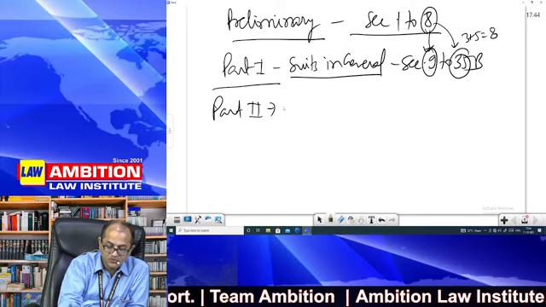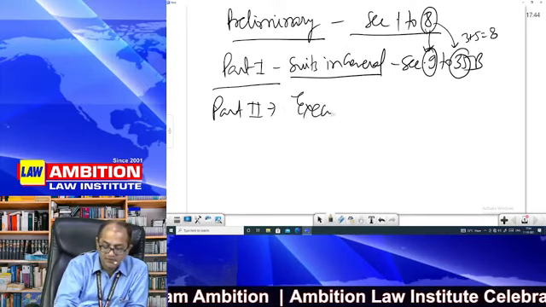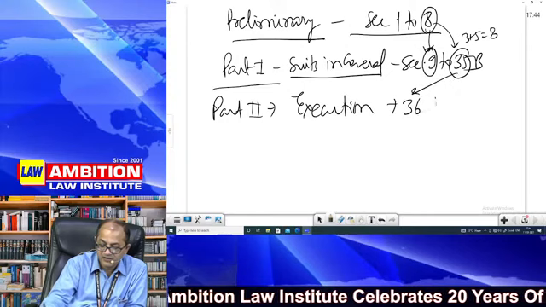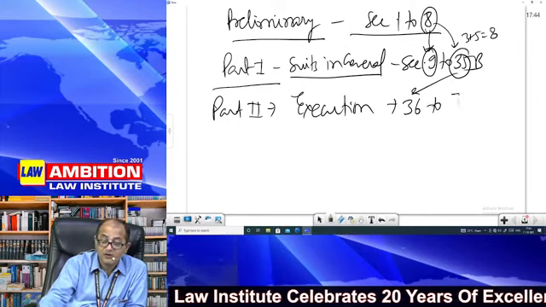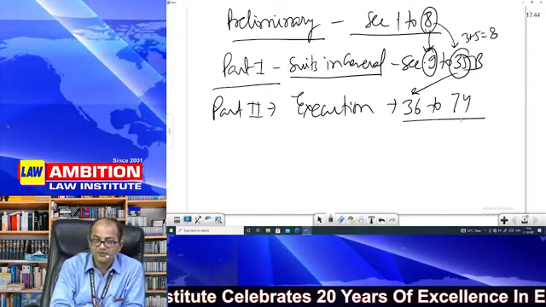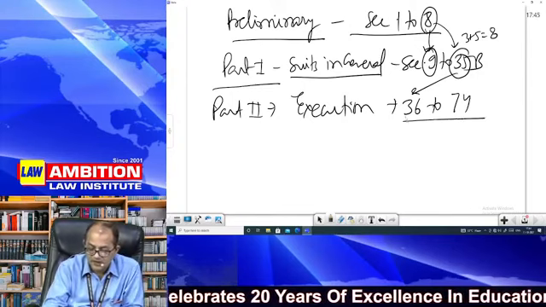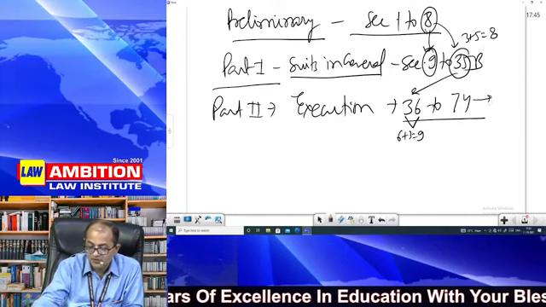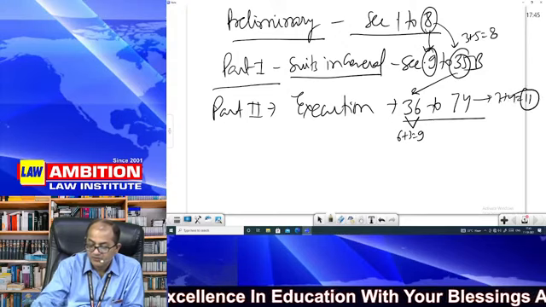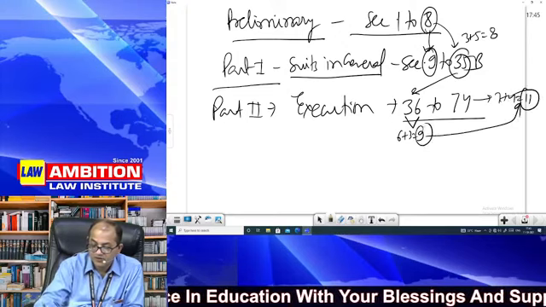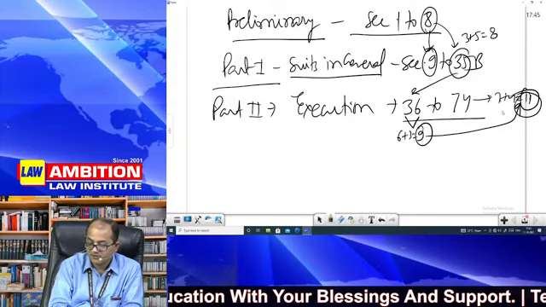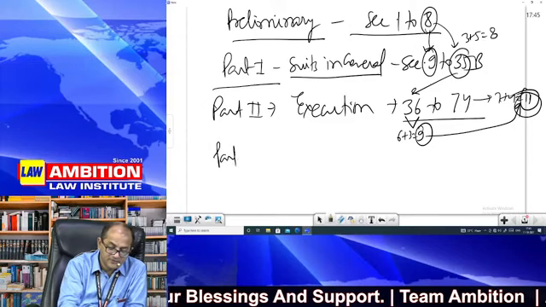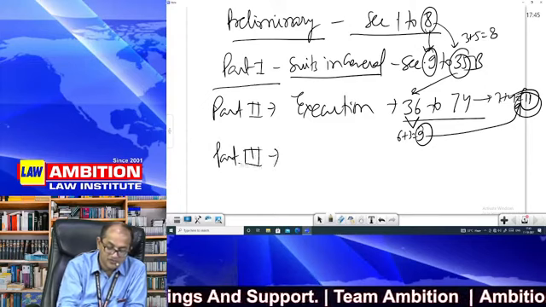Then part 2 talks of execution. So section 35 के बाद क्या आएगा? This is 36. And it will go up to what? 74. मैंने आपसे उस दिन बताया था 6 plus 3 is 9 and 7 plus 4 is 11. So 9 to 11. मुहावरे पढ़ते हैं ना for Rajasthan type examination. No? Any other examination.